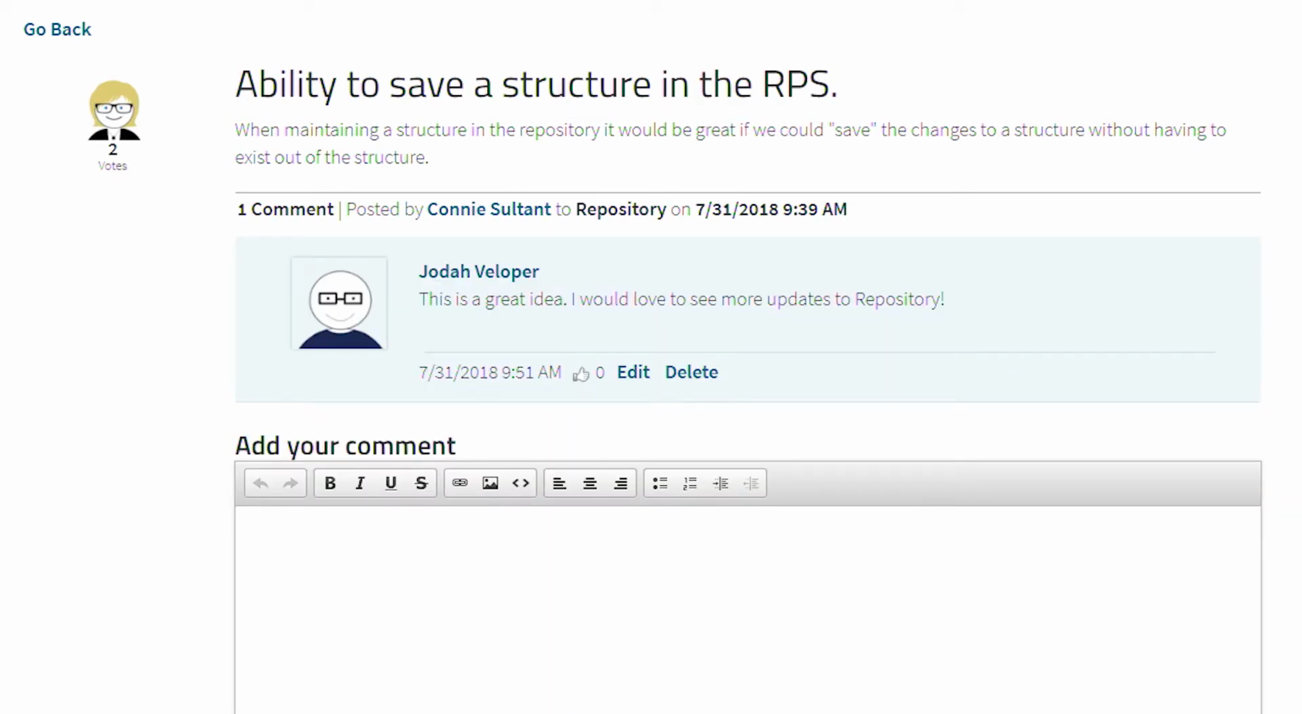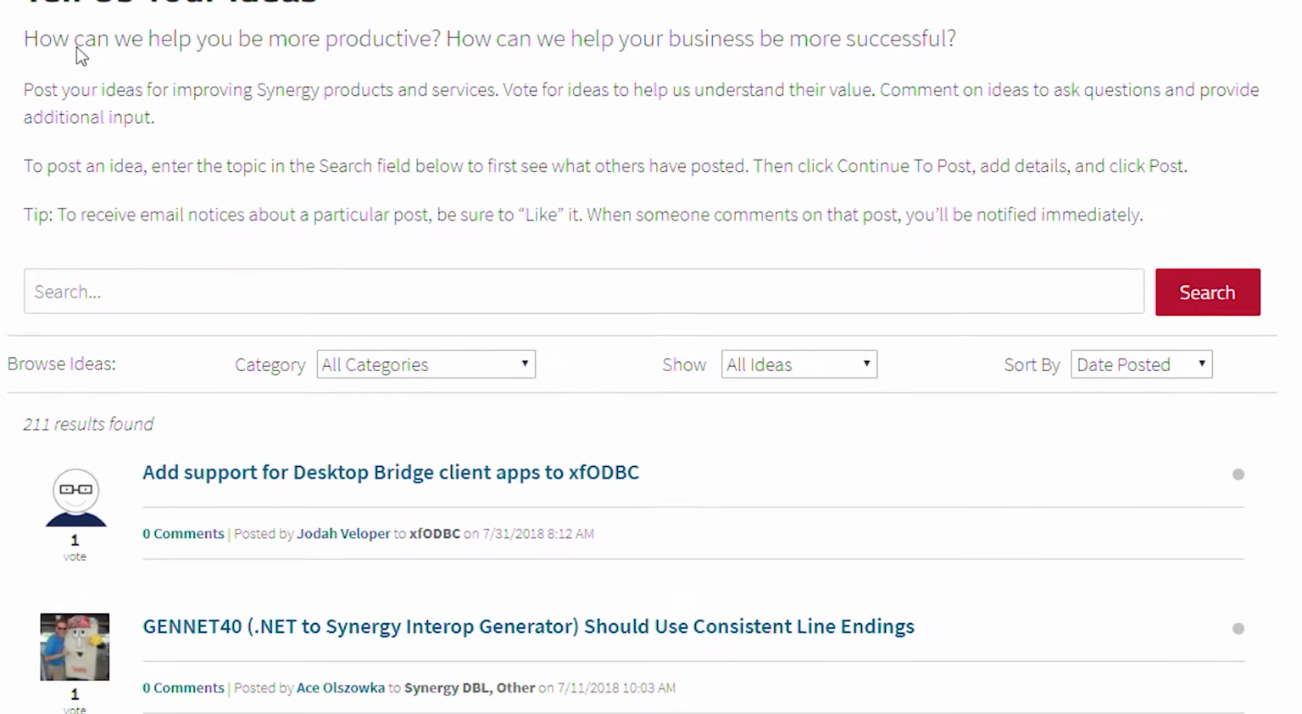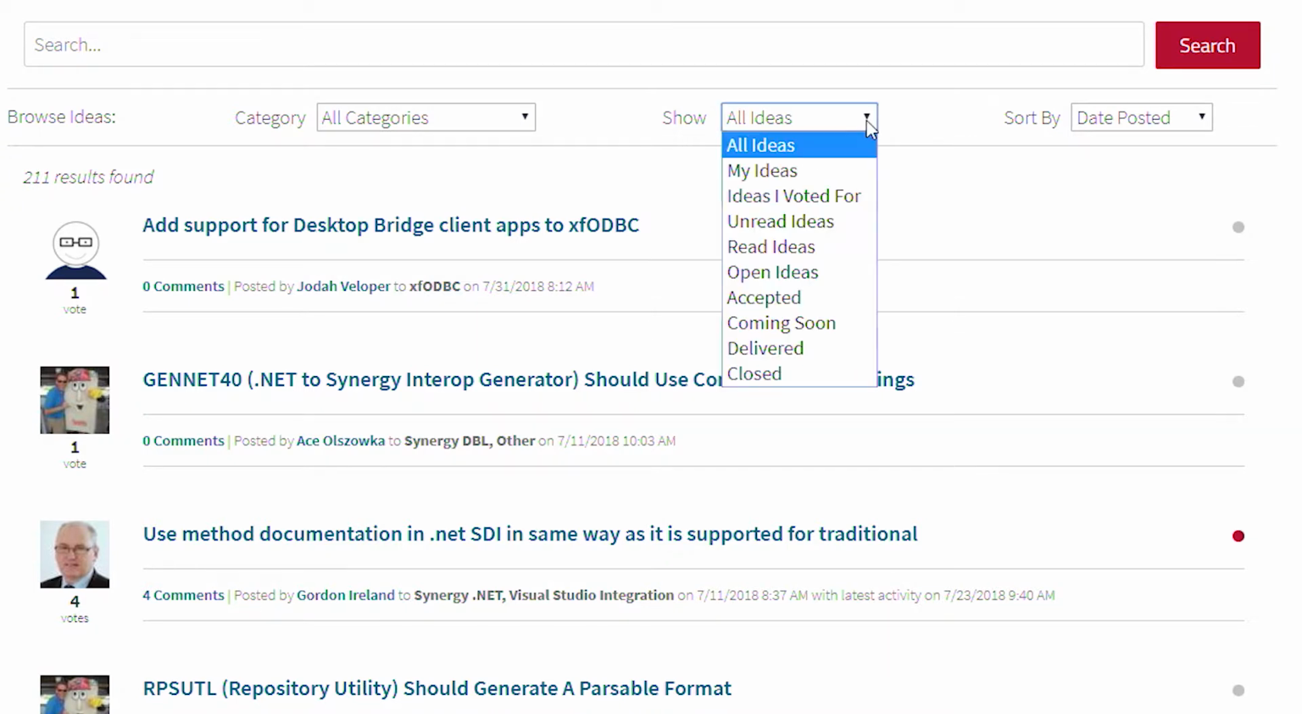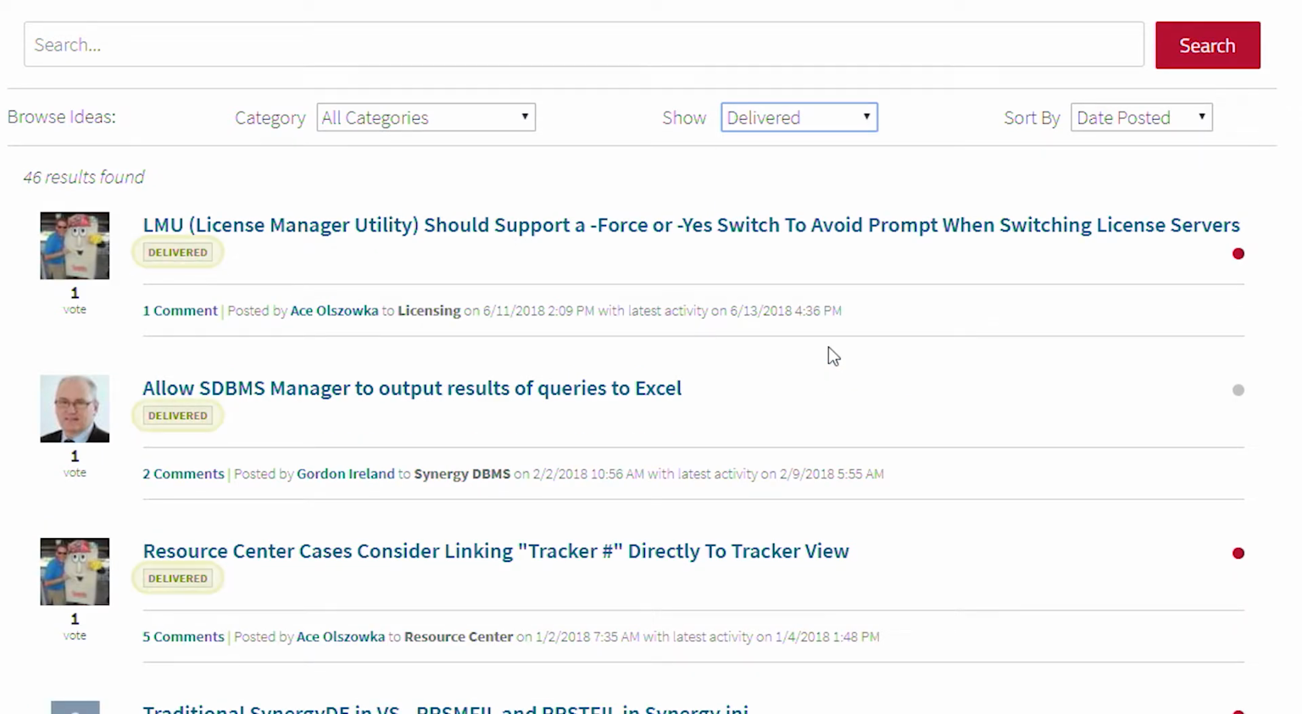Synergex updates the status of ideas when they've been reviewed. You can check this out from the main Ideas page. We can narrow down the results here. For example, we can see what ideas have been accepted, are coming soon, or have been delivered already. When we select Delivered, we only see ideas that have been incorporated into our products and services.